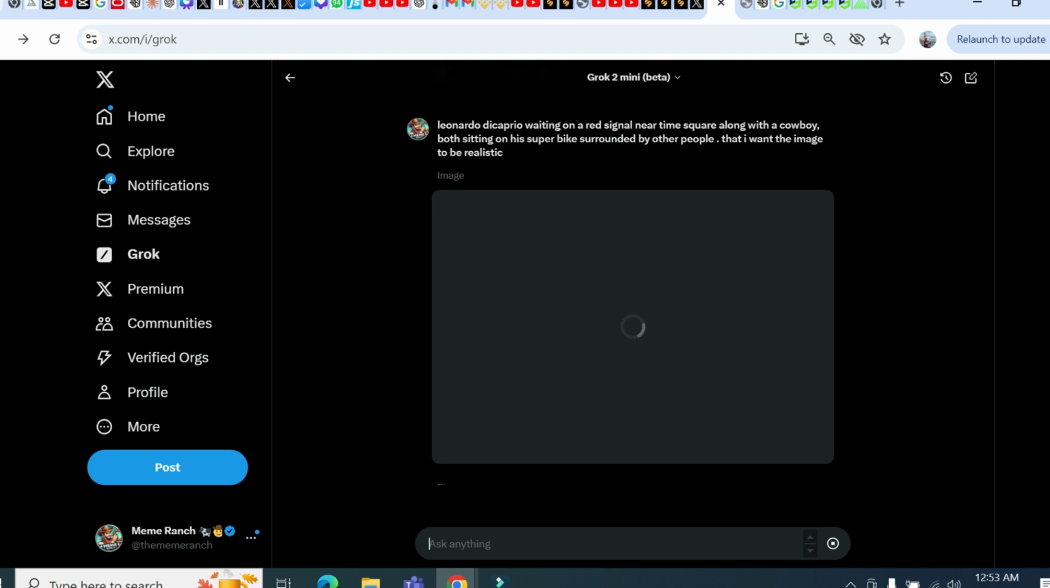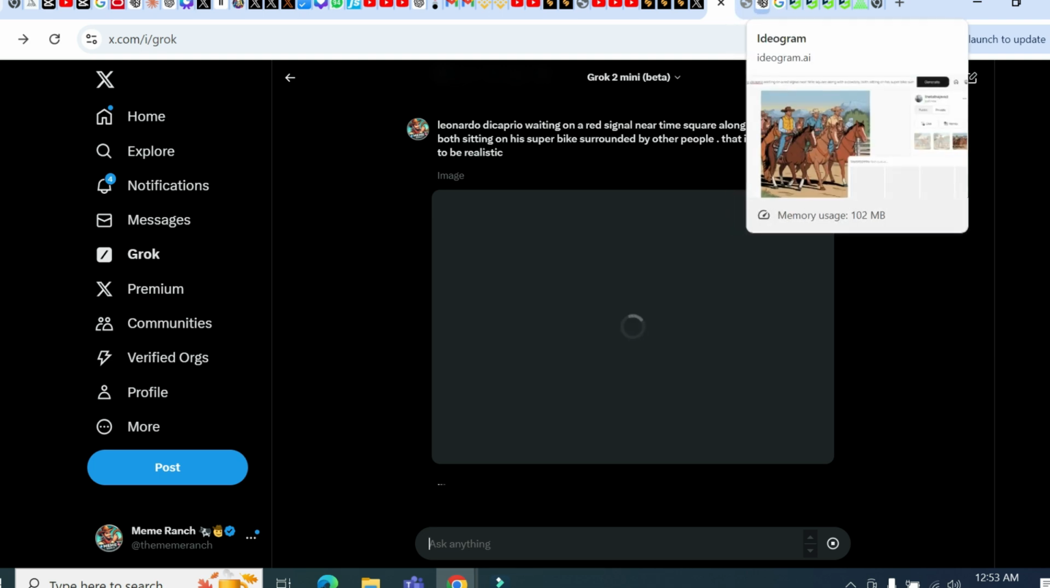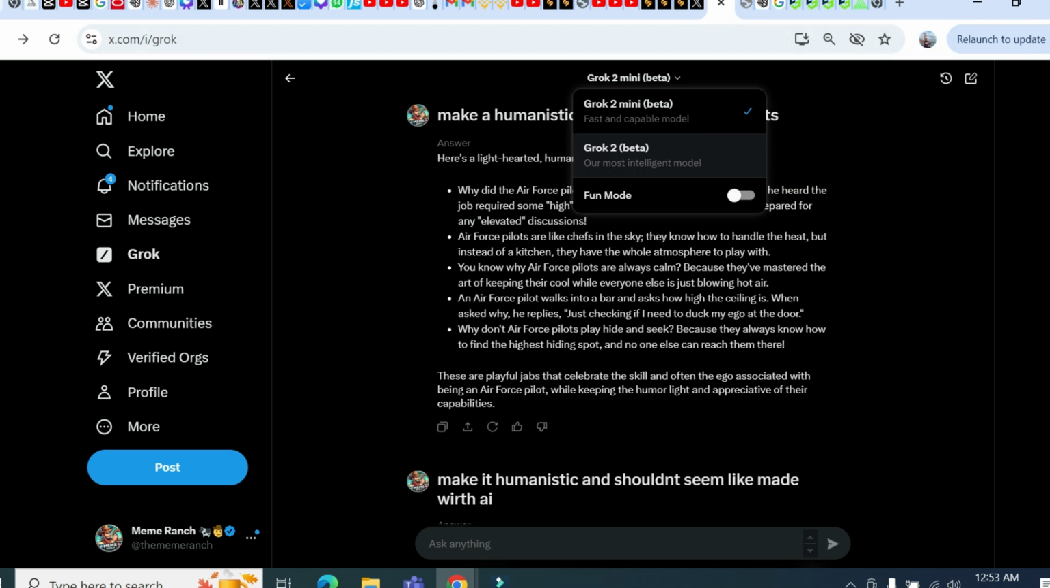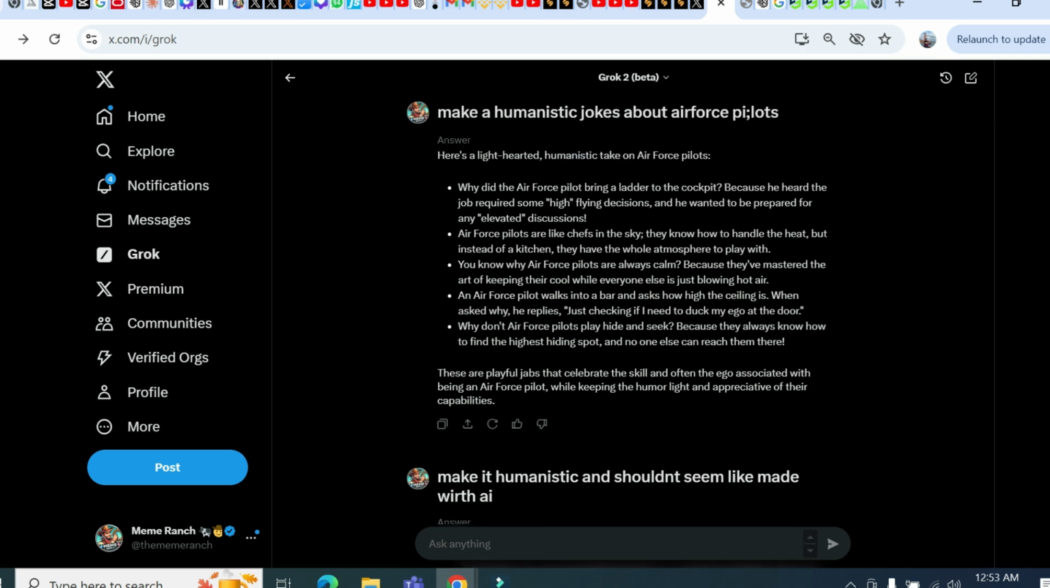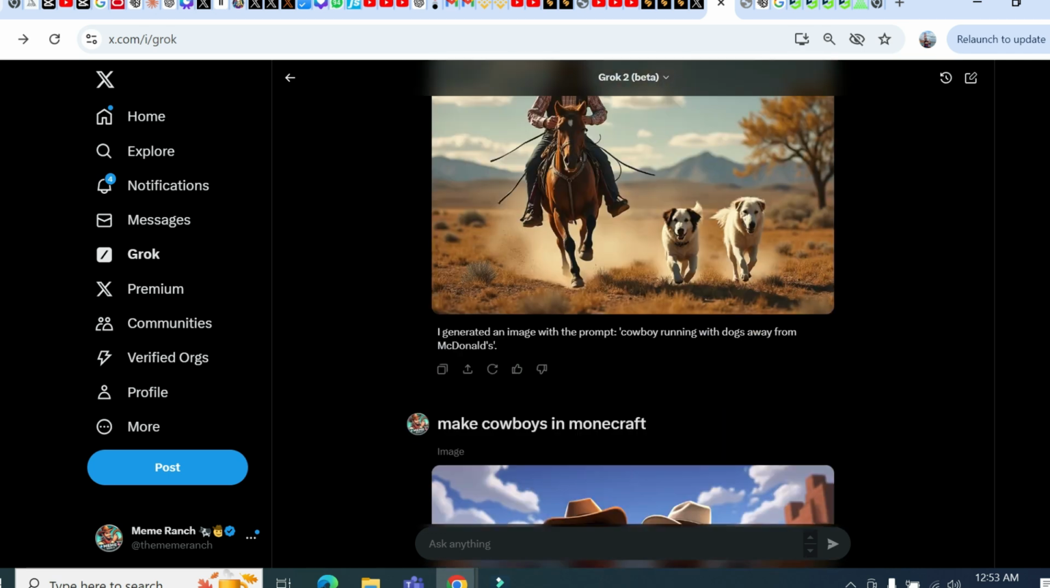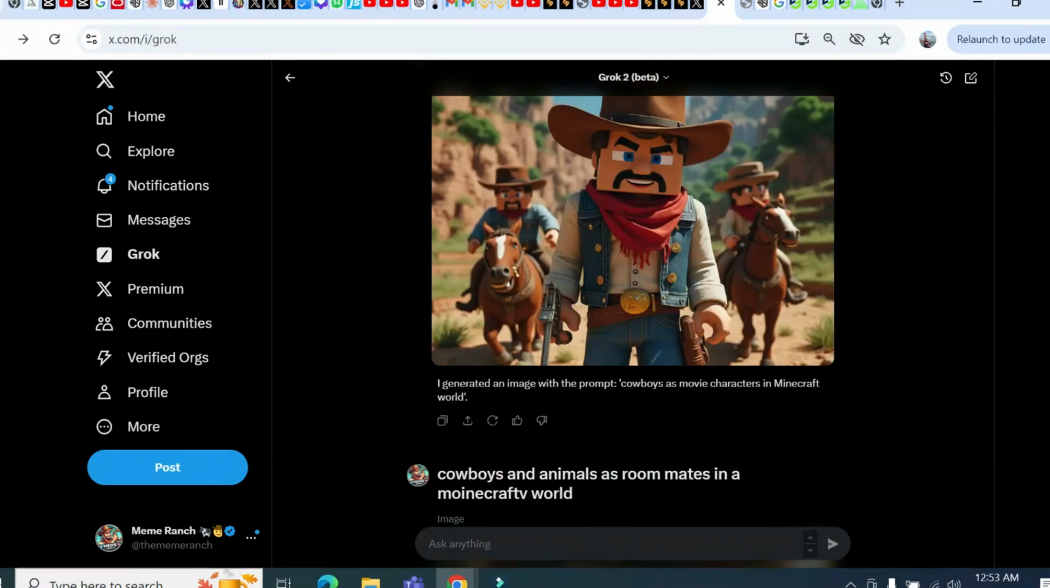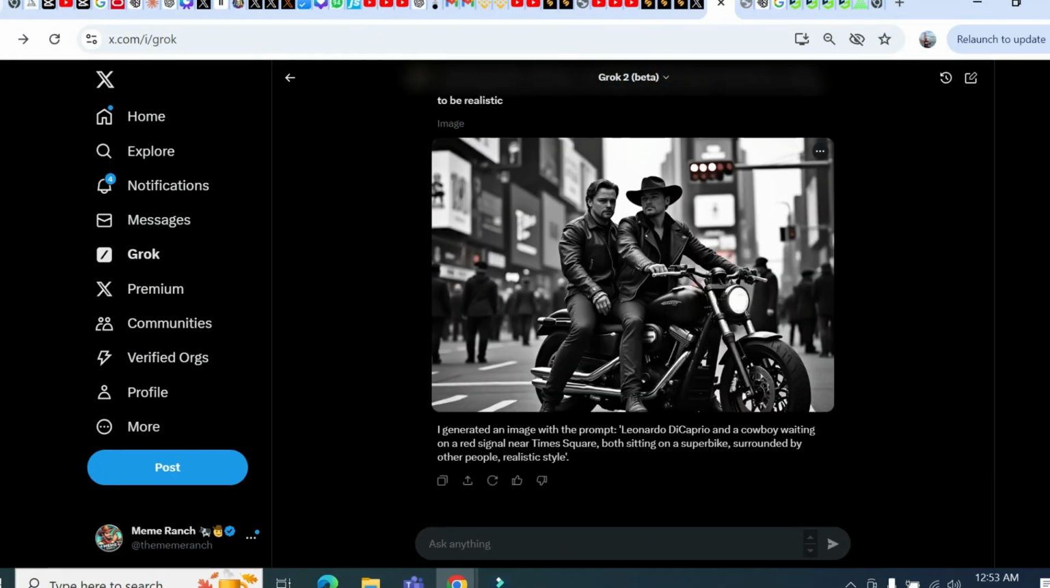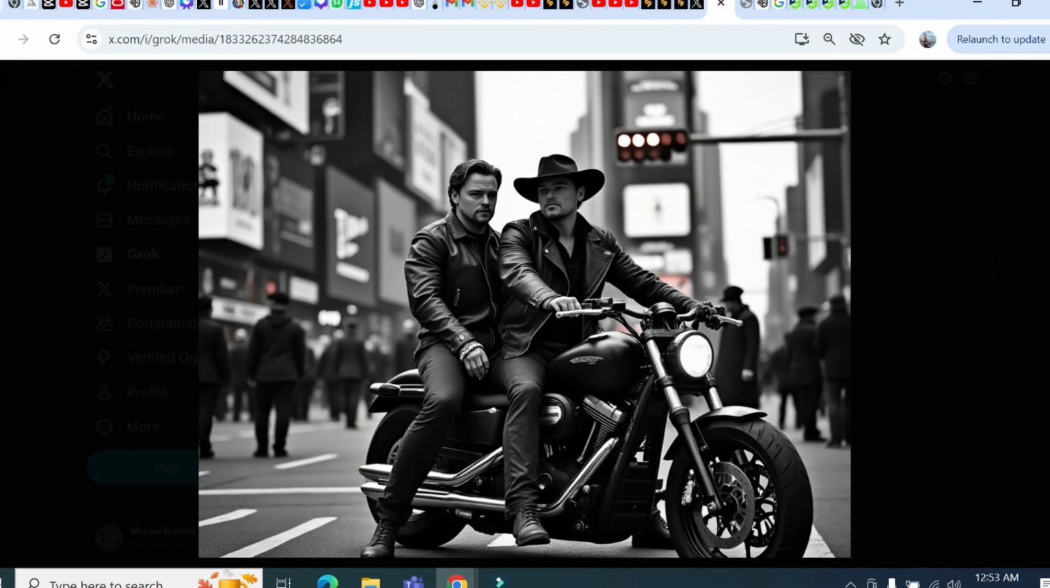So Grok 2.0, it's also quite fast, I would say. So I'm using mini beta right now. I have the pro version of X, I can go with the beta as well. So let's see what it generated for us. So this is what it made for us.